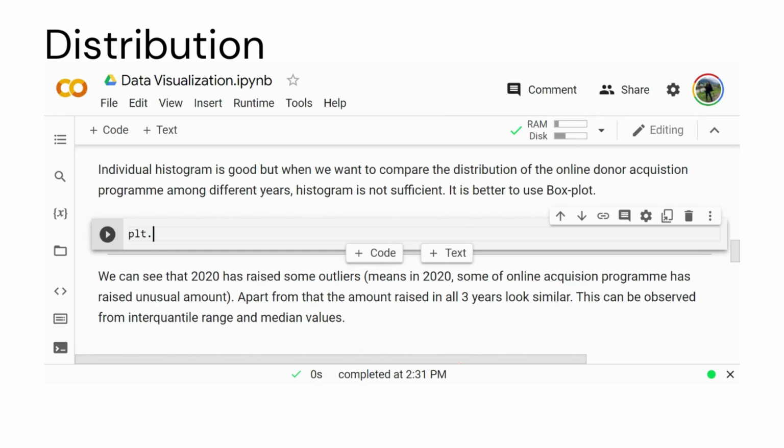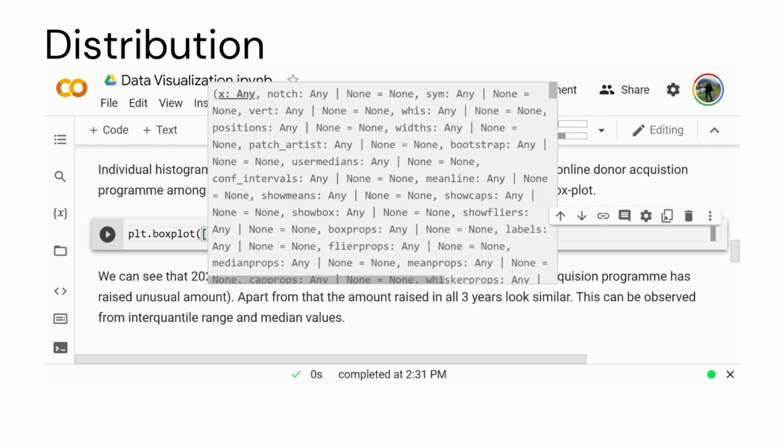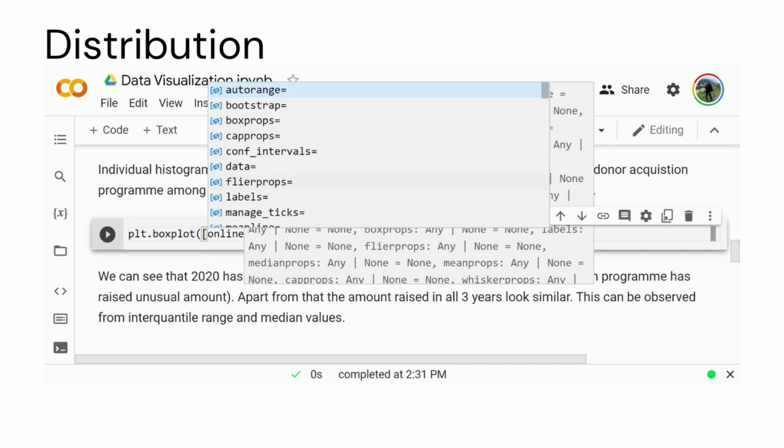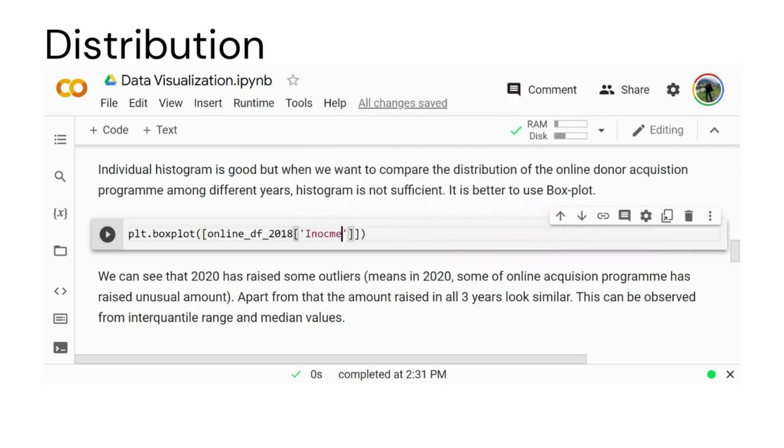For the box plot, you can use the method called box plot. We want to give the data for three years. First, online DF 2018 data, which is the income column.